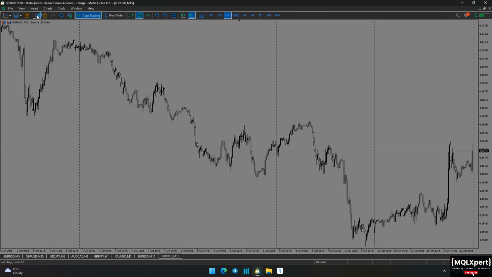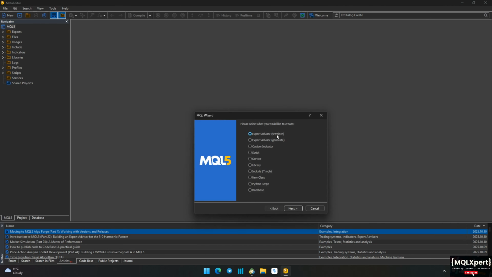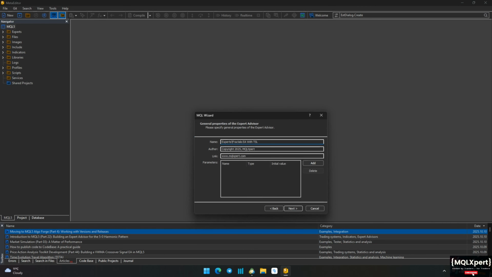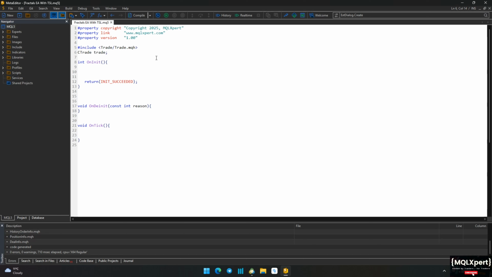First we need to click on the IDE icon which opens the MetaEditor, and then we click New, Expert Advisor from Template, and give the file a name, then click Next, Next and Finish. First we include the Trade.mqh file, then we create an instance of the CTrade object called Trade, which will handle all of our trading operations.